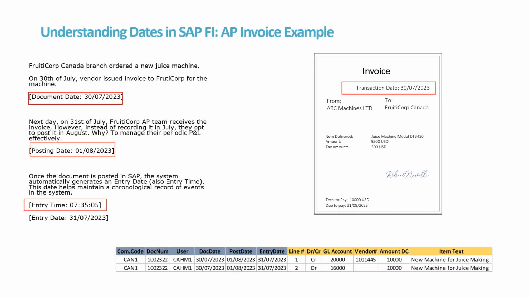Then, posting date 1st of August 2023. FootyCorp's accounts payable team received the invoice on 31st of July. However, they decide to be strategic about it, and instead of recording it in July, they decide to post it in August to manage their expenses effectively. Why the August posting date, you might ask?